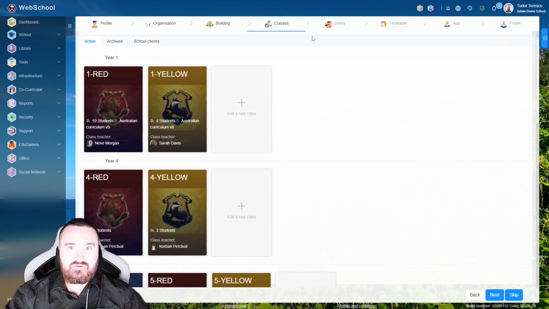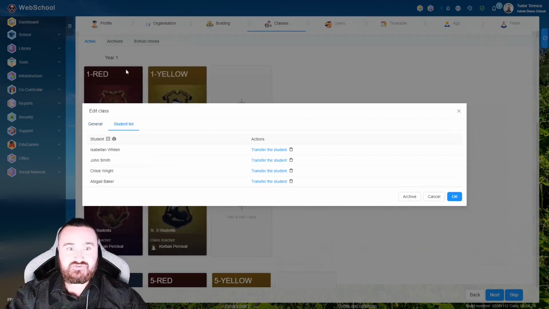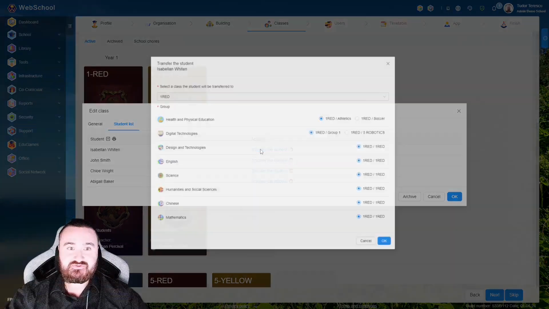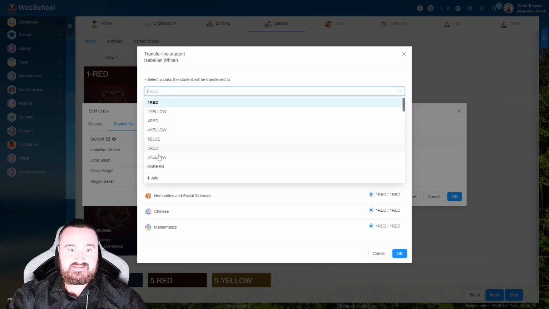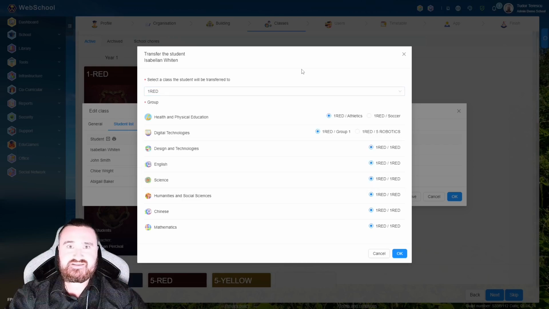Now, when you go here, in the class, when you edit, you can also go to the student list. Now within the student list, here is a list of all the students that are present in this class. What this also allows you to do is transfer the students accordingly between classes. As you can see here, we want to transfer Isabella Bellin, and here we have the class, and we can select any class we want to transfer to that is currently existing within the organization. This allows seamless transfer between classes and facilitates a smooth transition between students so that they don't have to worry about mixing up classes.